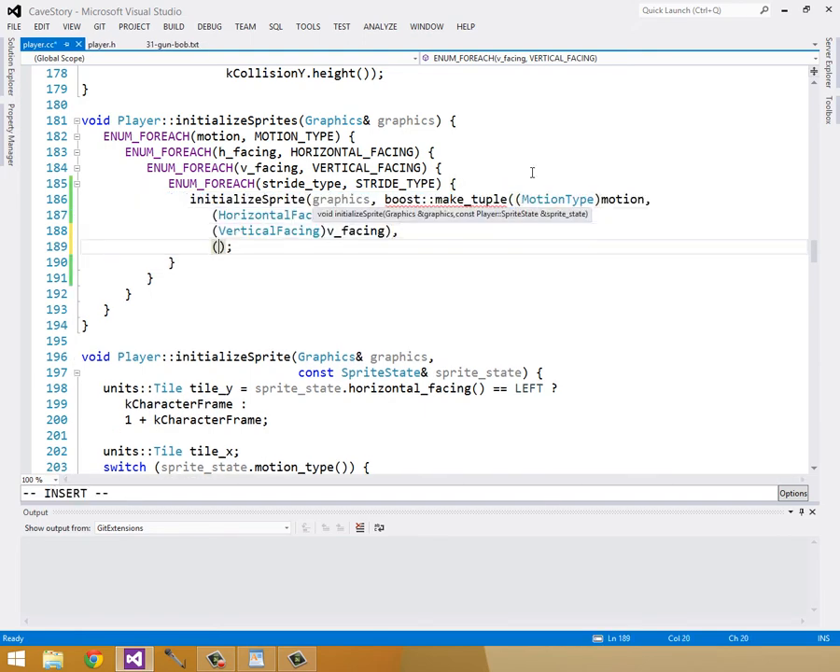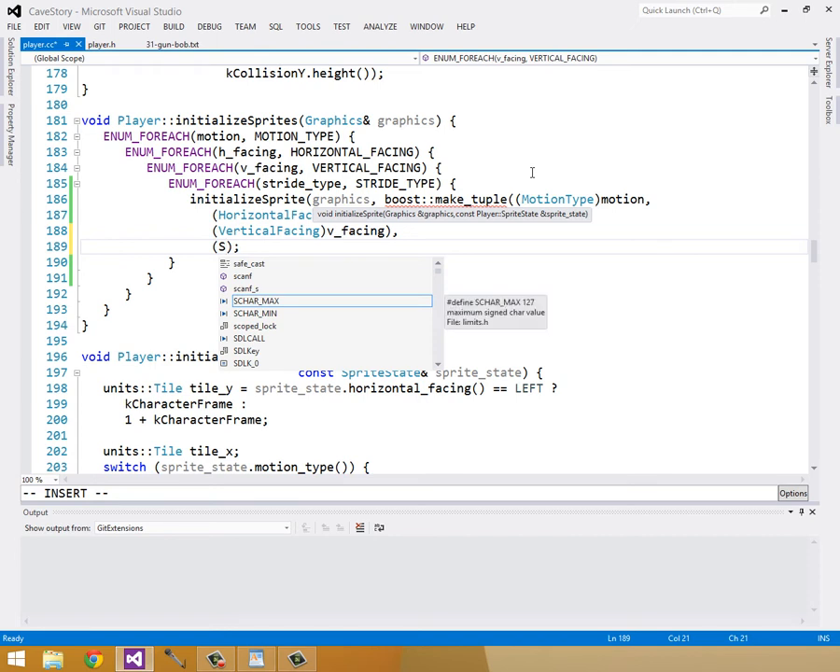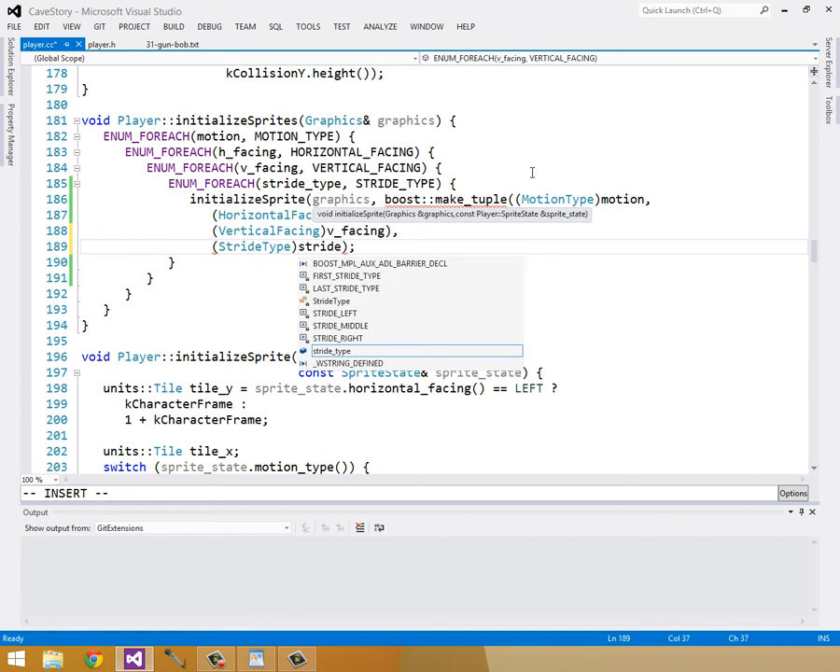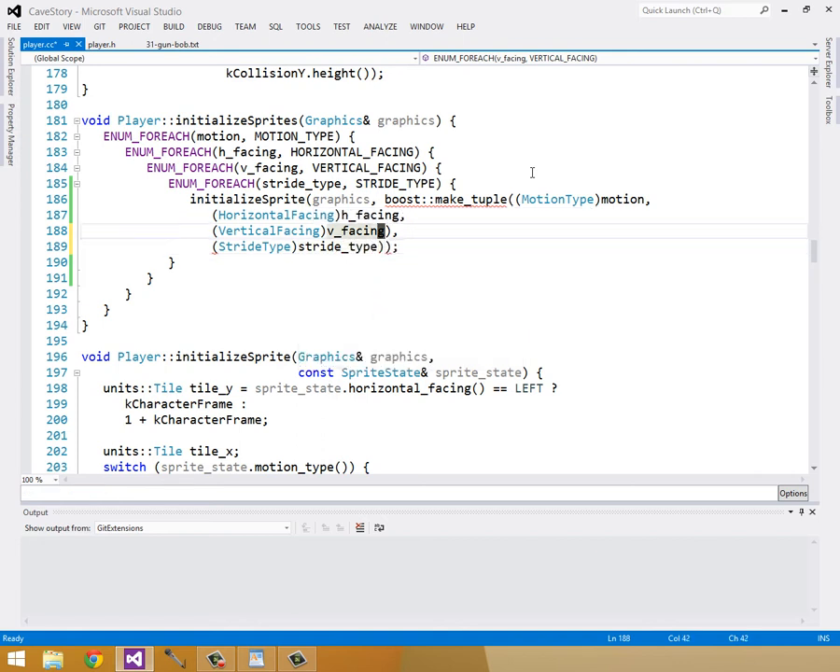And add stride type down to our boost make tuple call. So stride type, stride type. Looks like my parenthesis needs to be moved down here, and it should be happy.